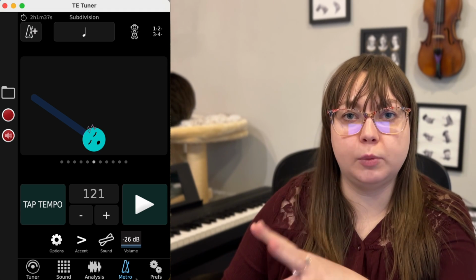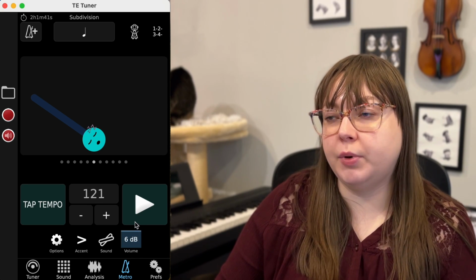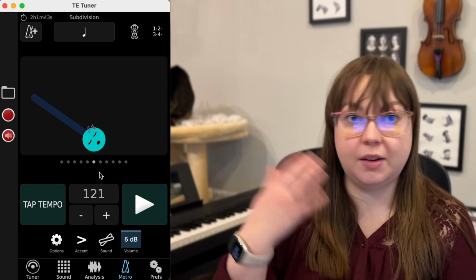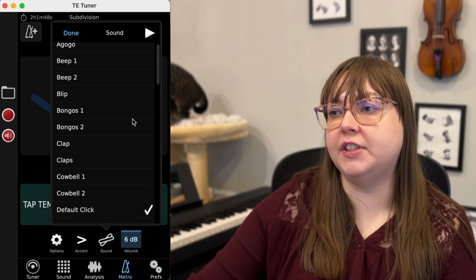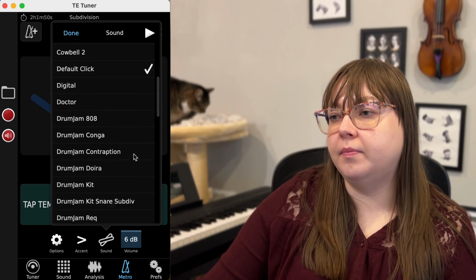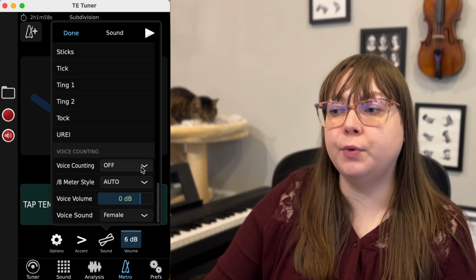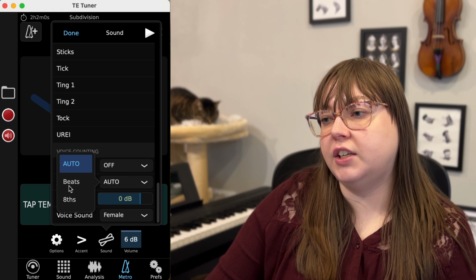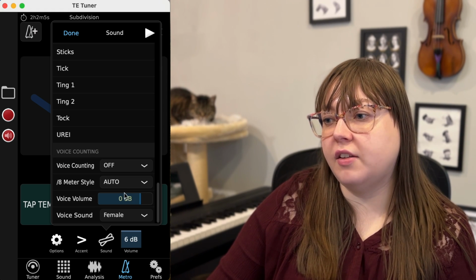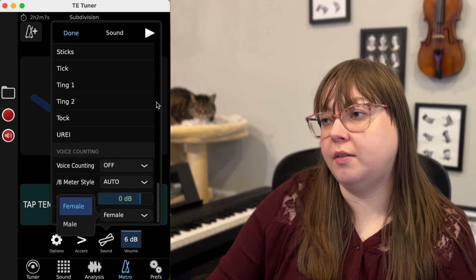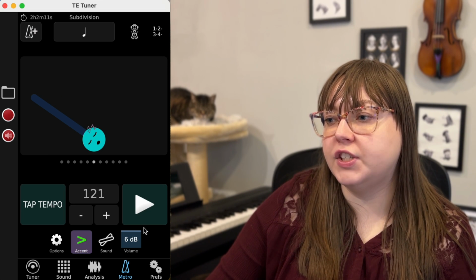And this is not your system volume. This is just the sound that the metronome puts out. Or you can put it all the way up like I do so that it can be as loud as possible. You can also change between many, many different sounds in here. You can have a voice talk to you. You can change different kinds of terminologies, how loud the voice is, what gender the voice is. You can change if there's an accent.